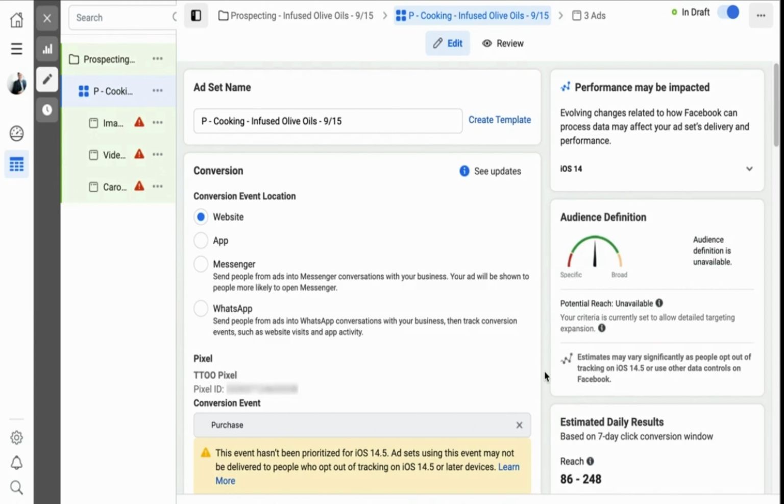Need to decide how much you want to spend. Currently, we're at the ad set level, and you can tell that at the top where you can see that the 4 boxes are highlighted. That's the ad set level.